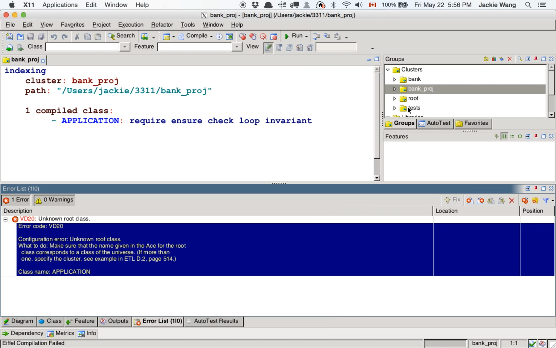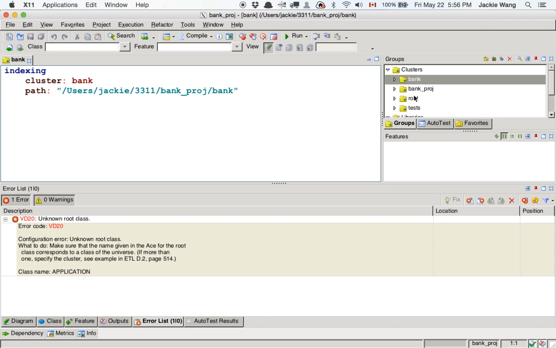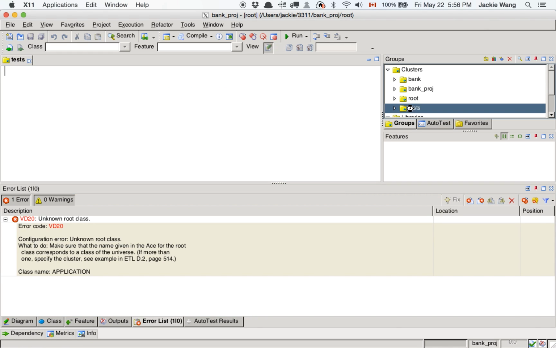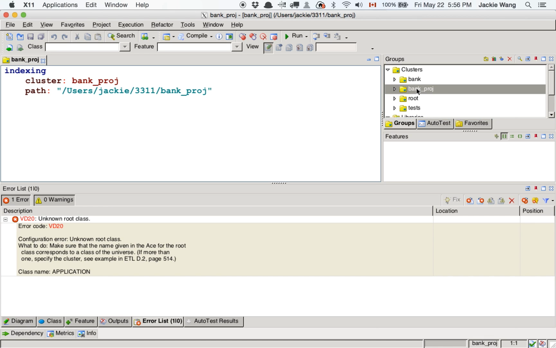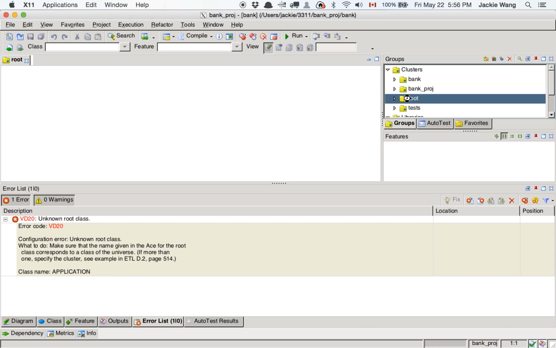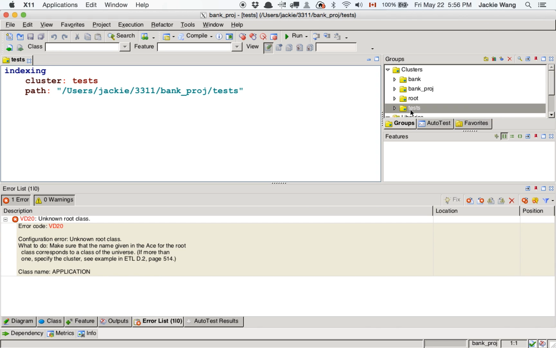Currently we should have 3 clusters, and we have just deleted the bank projects cluster. So that means anything that's outside of the locations in the file system pointed to by bank, root, and tests is considered as non-existent by EStudio.